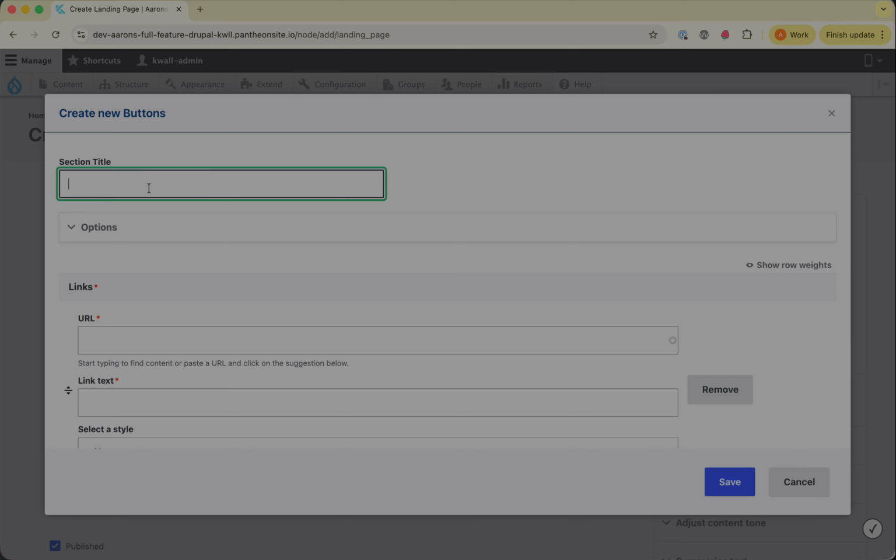For the top section here, we have the section title, which will be an H2 that'll show above any of the buttons that you create below. This is not a mandatory field, but we're going to fill it out so you can see what it looks like.